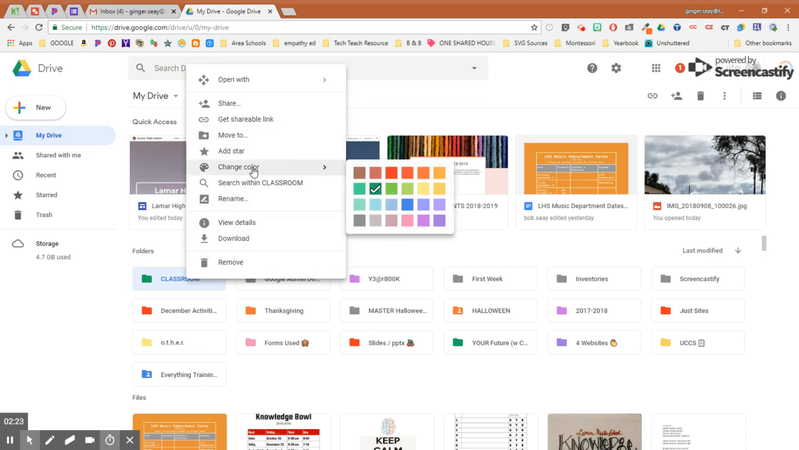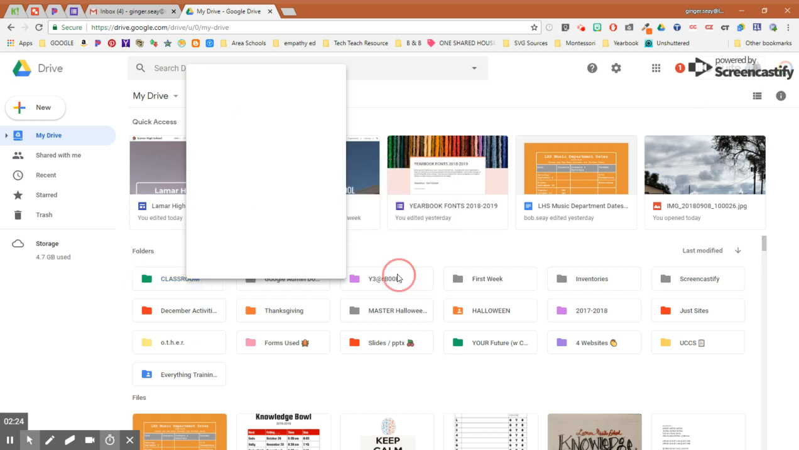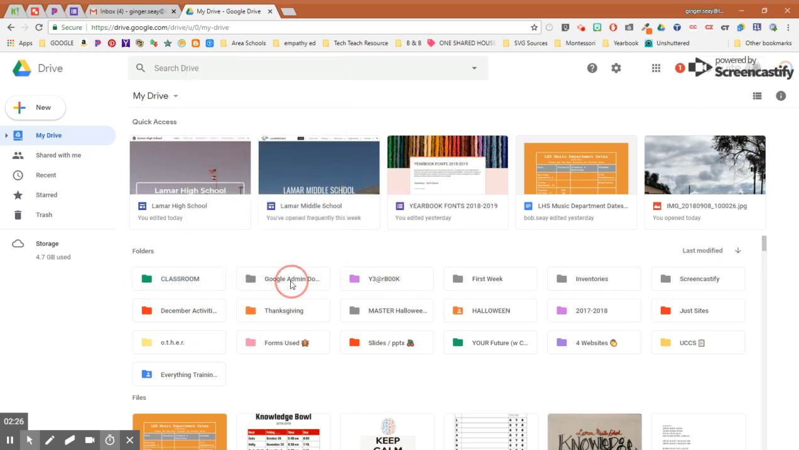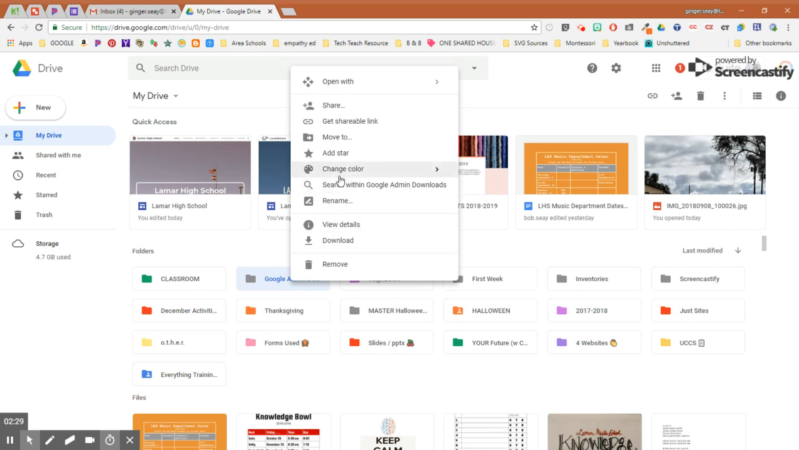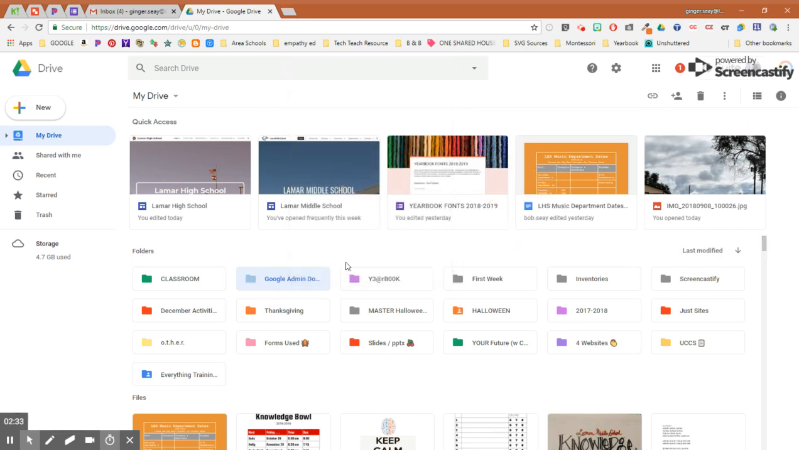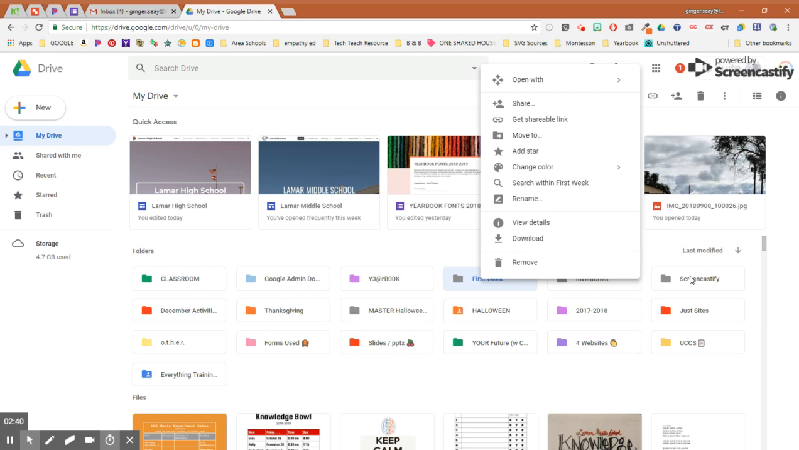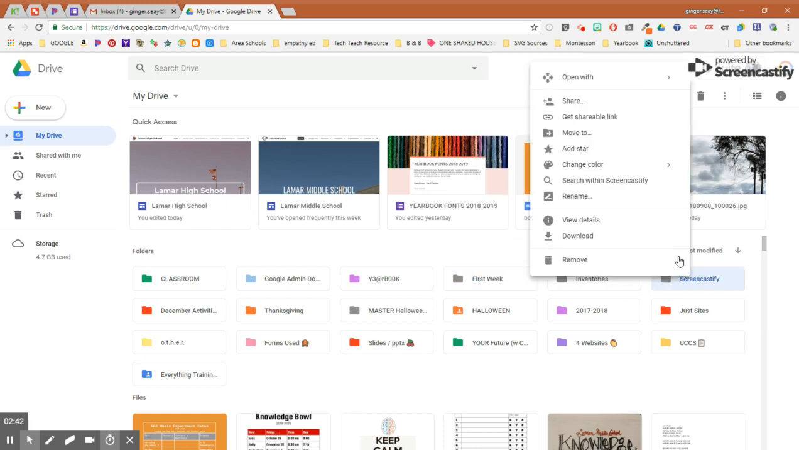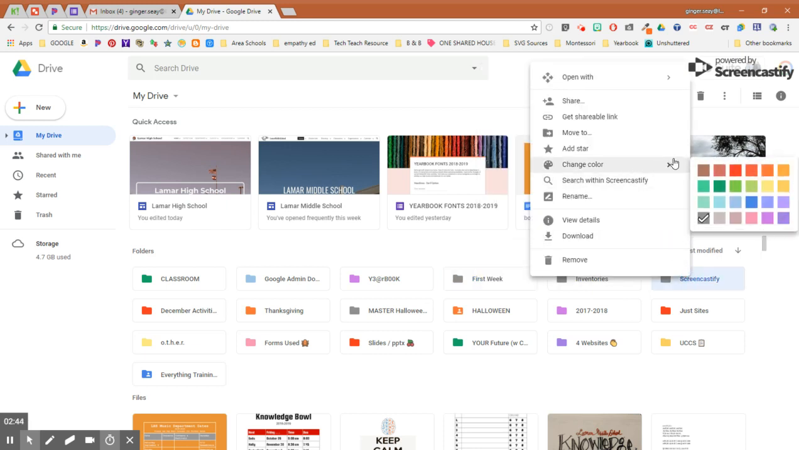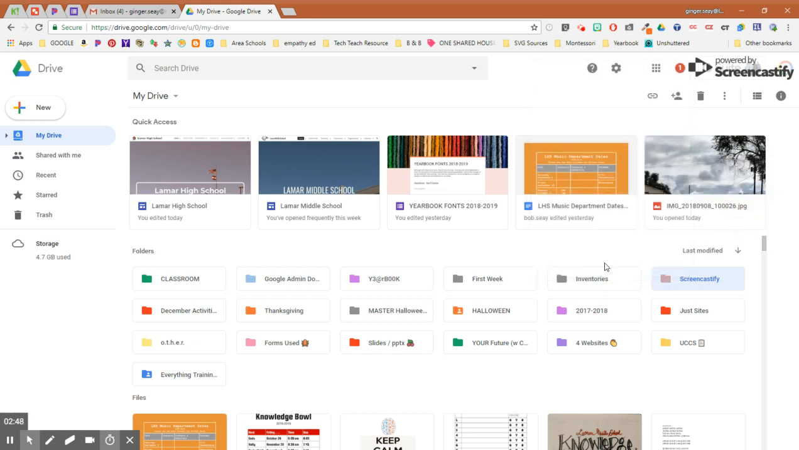The biggest thing I do is add a color to it, which I obviously need to do for a couple of these. Here's Google admin stuff. Change that color. It used to be some kind of a blue because all the Google stuff turns out to be blue. Here's yearbook that I made purple. Here's first week that I ought to make something else. Inventory, Screencastify videos that automatically go in your Screencastify folder, which I have to say is really handy when I go looking for something. So changing the colors can help you understand where things are.